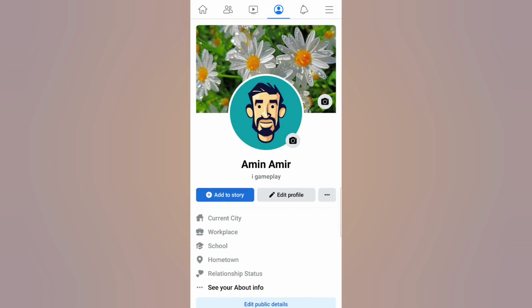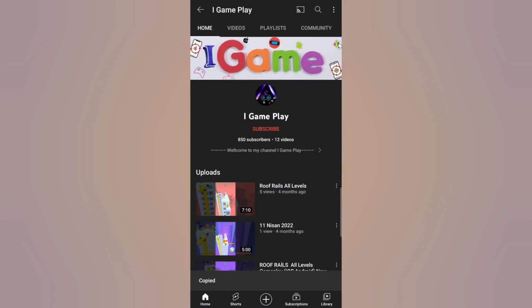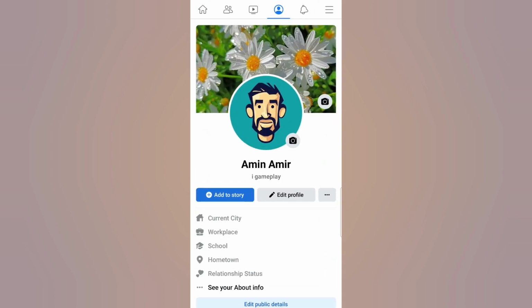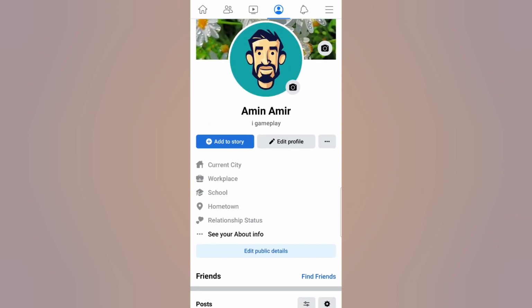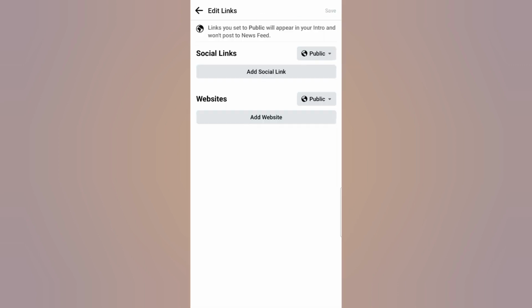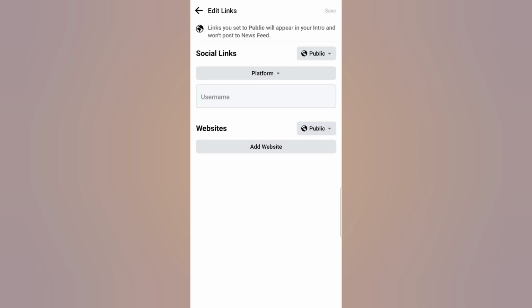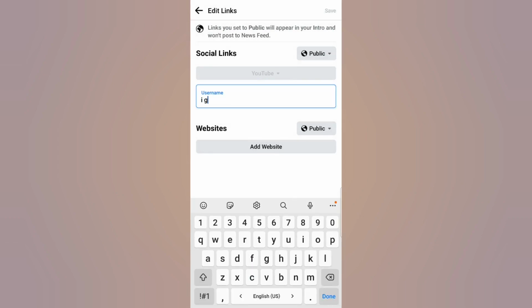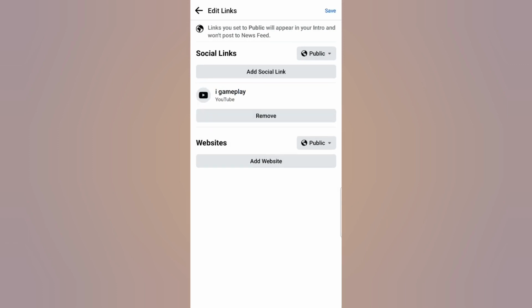What I recommend you do is that you copy the name of the channel, the username, and paste it where I will show you right here. From the information section, click on edit public details, and then scroll all the way down to links and click on add. Then from the social links section, click on add social link, then select the platform to be YouTube, and then add your username right here. And this is a way better option because, let me show you, the iGameplay right here, and click on save at the top right of the screen.